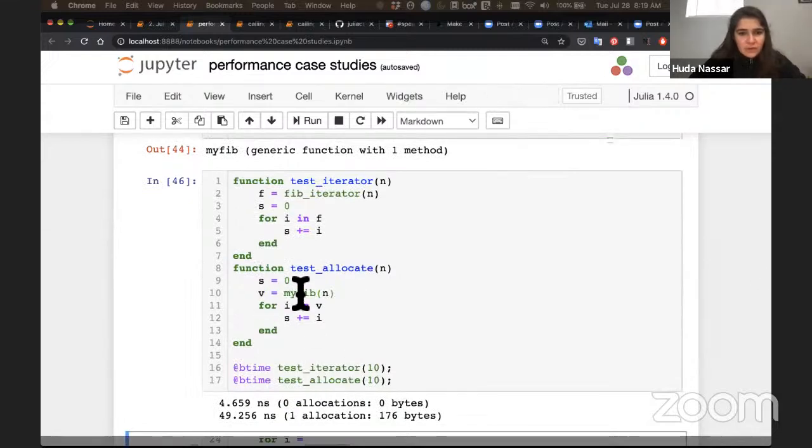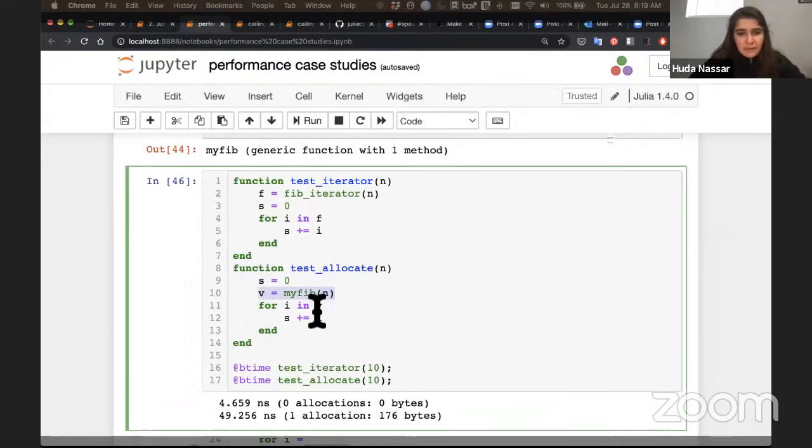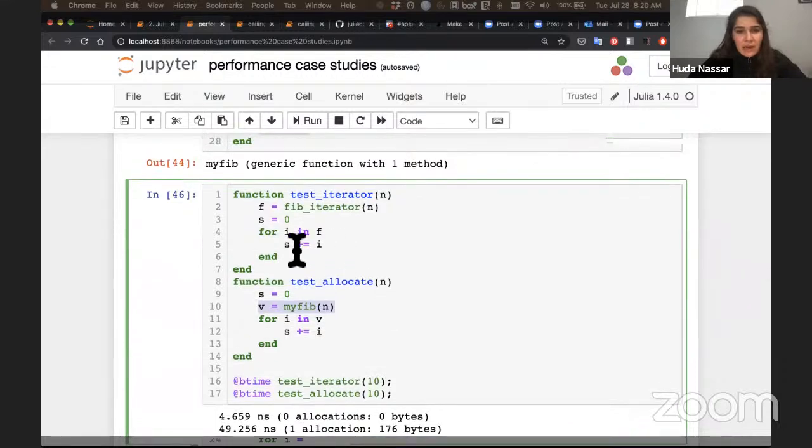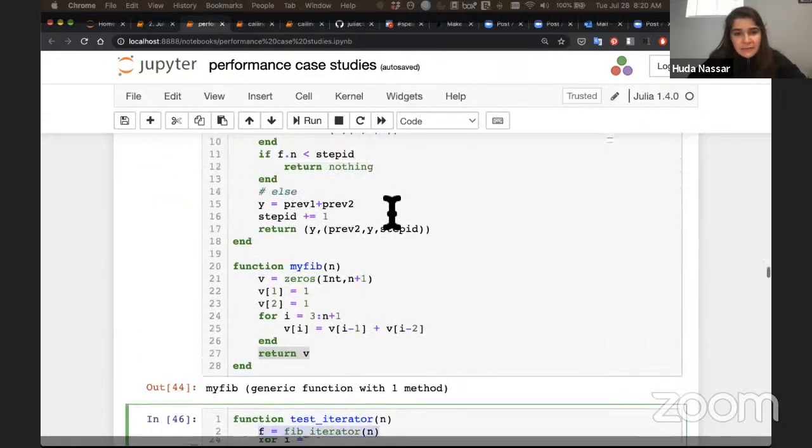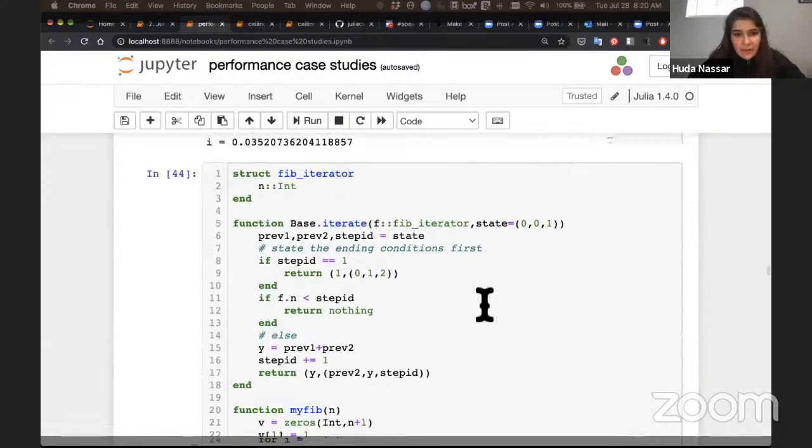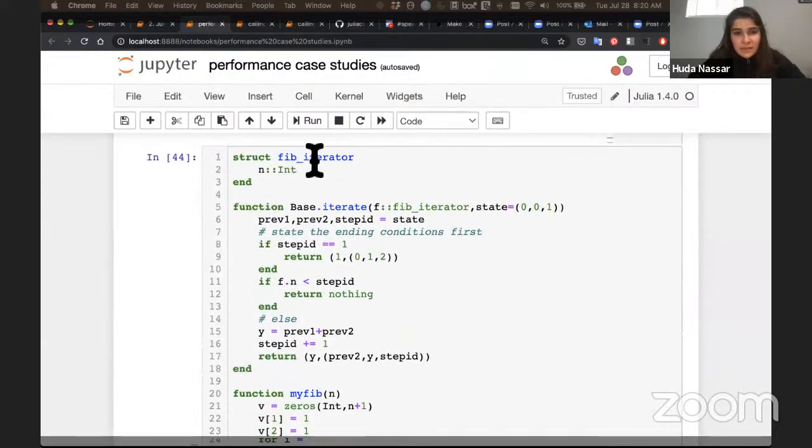So what we're creating here is we're using this v vector and we're going over every element in the v vector that was allocated in memory, and we're adding the values again. We're just creating a sum of these first n Fibonacci numbers. In contrast, what I'm doing here is saying f is equal to fib iterator of n, which I already defined over here. So fib iterator is here.